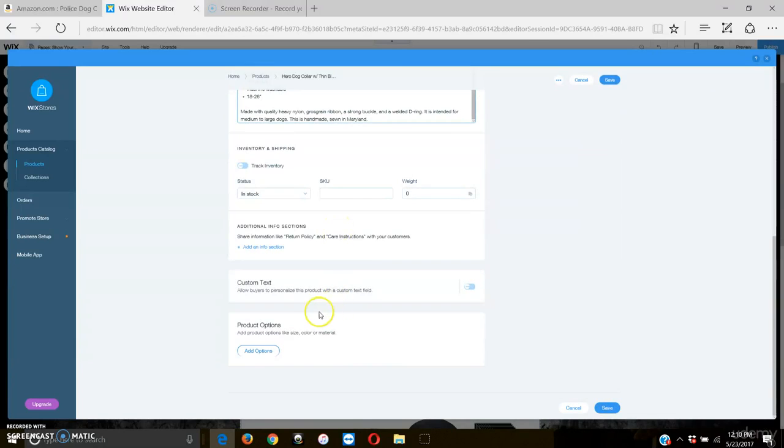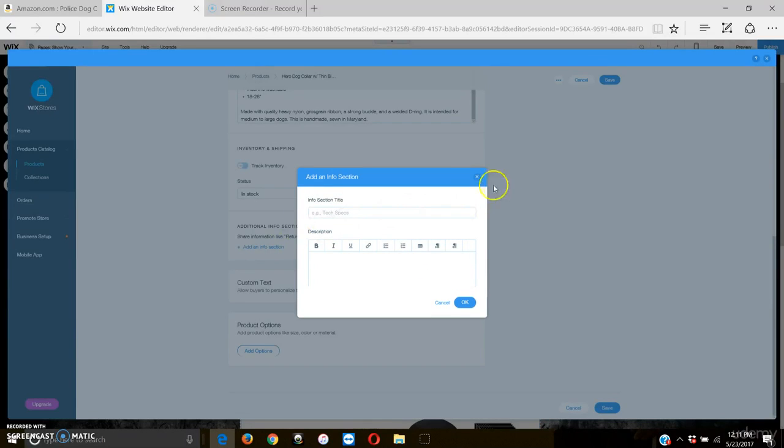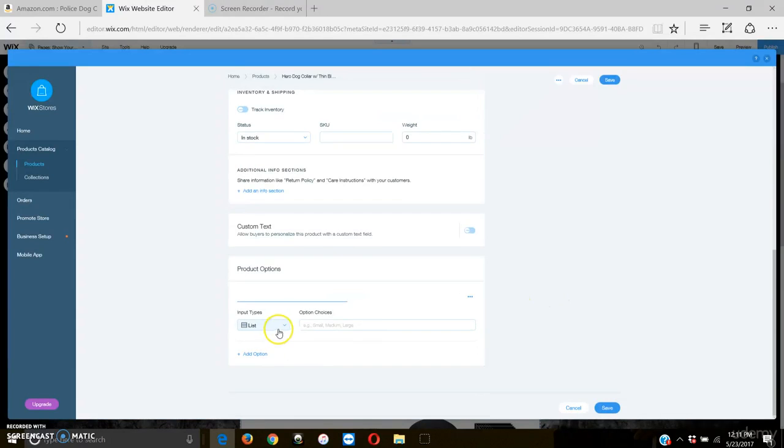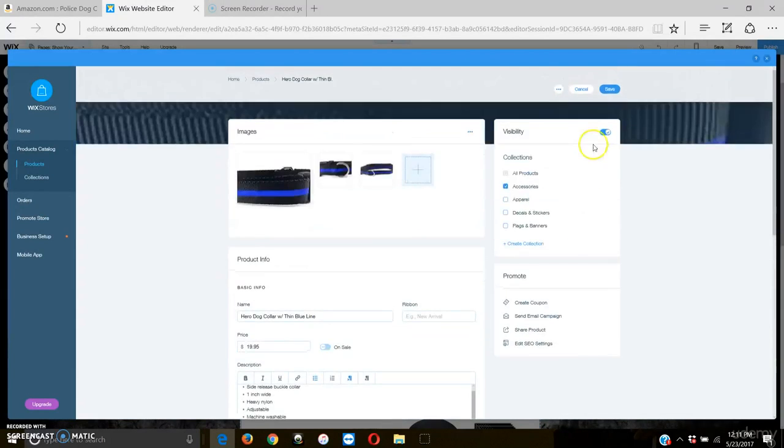If you're adding variations, if you're on Wix or any of them, I've used other ones, they're really simple. You just add an info section. Add options. You can add a list, which is sizes. You can add color variations. It's very, very simple. Yeah, and then save it.